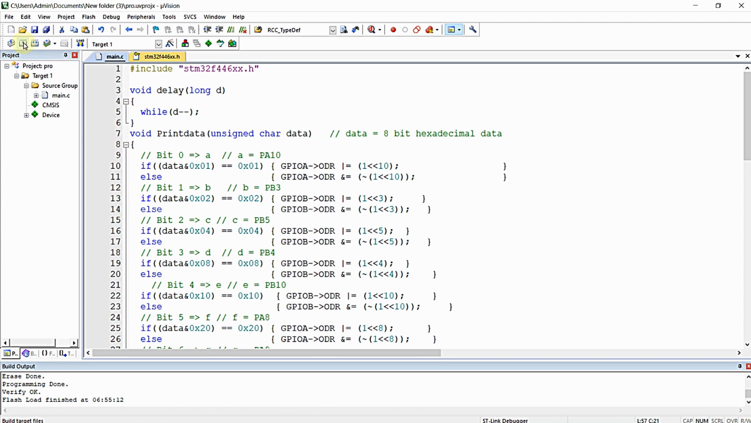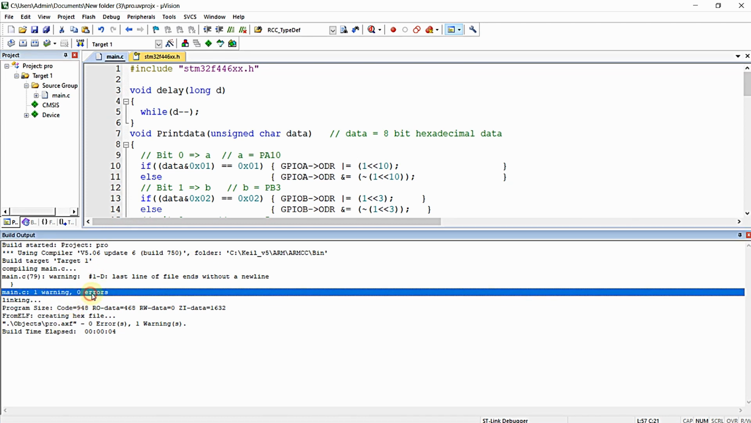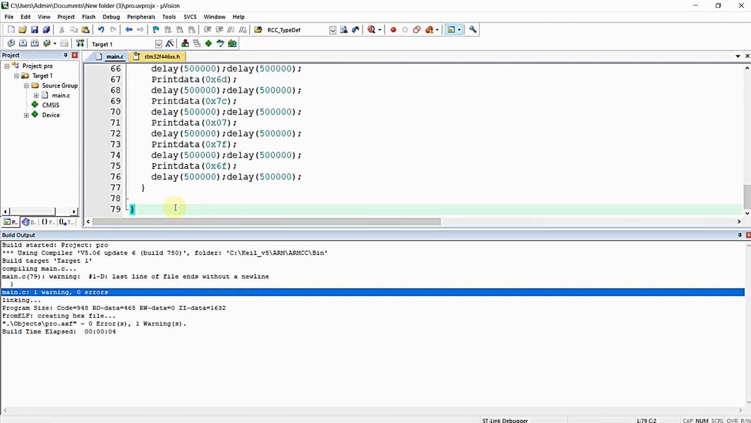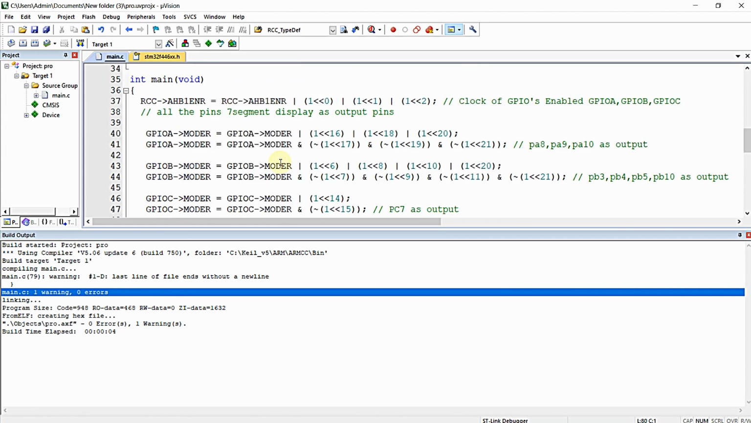I'm just building this code. Just click on F7 on your keyboard or this particular icon for building the project. You can clearly see we found 0 errors in our program. So let us try to dump this program to our microcontroller and see whether it is working properly or not as per our expectations.